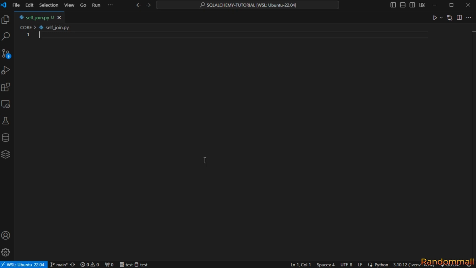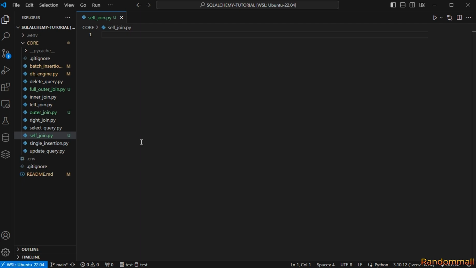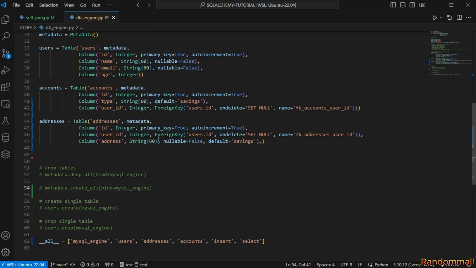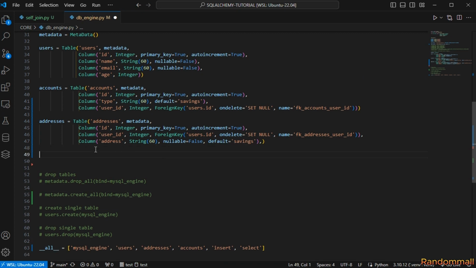In other words, for us to be able to do a self-join, we have to use the alias function from SQLAlchemy to be able to create an alias for a table that we want to reference. Because from what the name is, self-join, it means you're referencing the same table. So for us to do that, we need to create a kind of table that allows self-join, and that table is going to be an employees table, and we're going to go to DB engine and we're going to add it here. I'm going to paste it in.